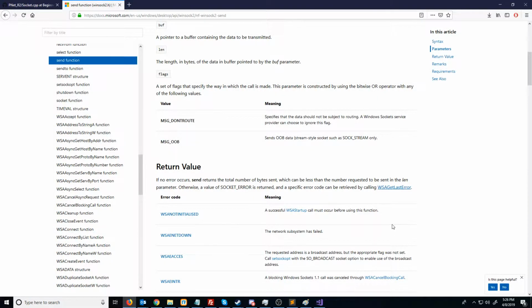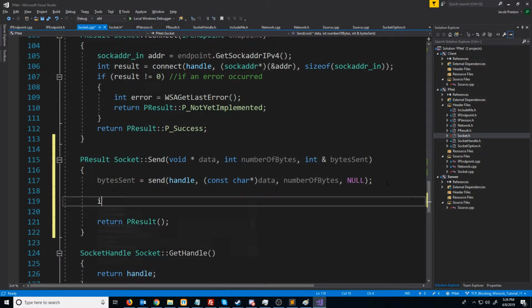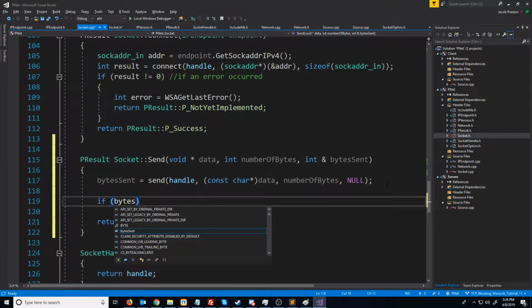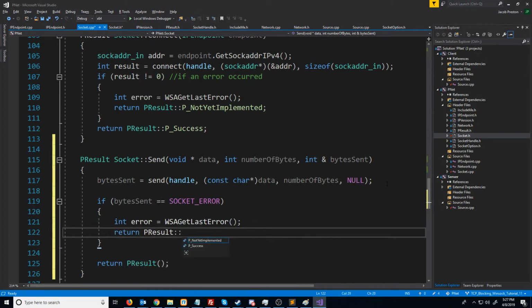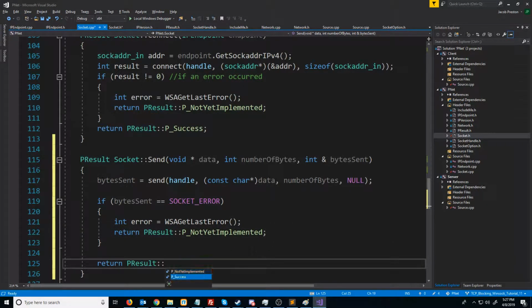If we take a look at the return value for send, if no error occurs, we will get back the total number of bytes sent. Otherwise, we will get a value of socket error, and we can get the specific error code with WSA get last error. So what we will do is we will check if bytes sent is equal to socket error. We will store the error and return an error code for p result. Otherwise, we will return success.